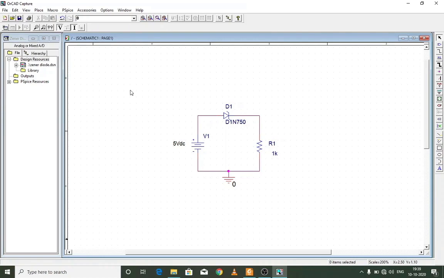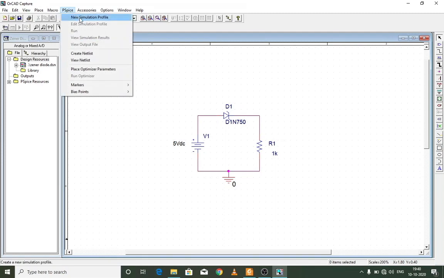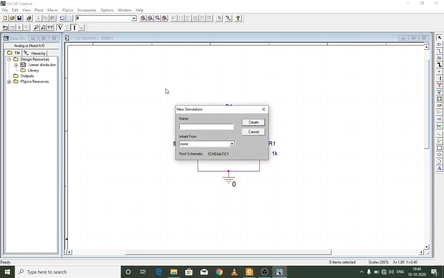To run the simulation, I need to create a simulation profile. To do that, go to the menu, select PSpice, select new simulation profile. Now you can give the simulation profile whatever name you want. I will simply give Zener simulation profile. I don't want to inherit it from anything else, so simply click on the create button.